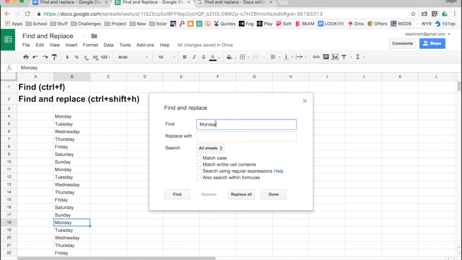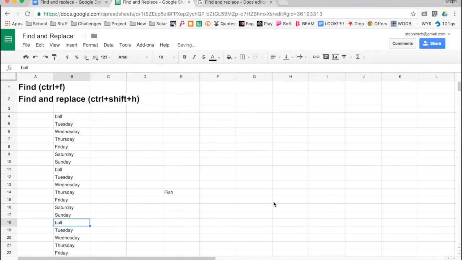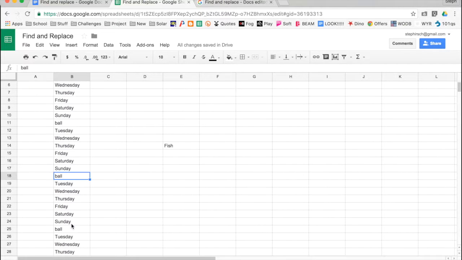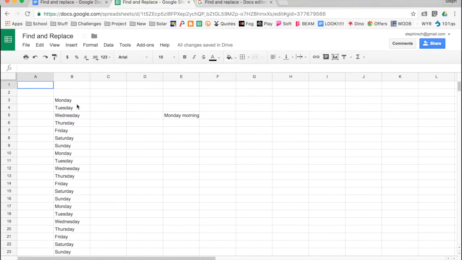If I were to go in and not have the match case, I'm going to replace it with ball. And I want this sheet again. Not having match case, but in this case I typed it in capitals, so it works out. I'm going to replace all on this sheet. So now you can go through and see every time I had Monday, it replaced it with ball. Now since I selected just this sheet, I'm going to go over to the next sheet, and I can see that, aha, I still have Mondays.